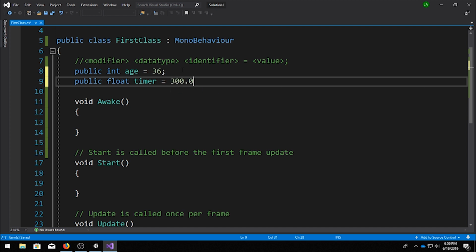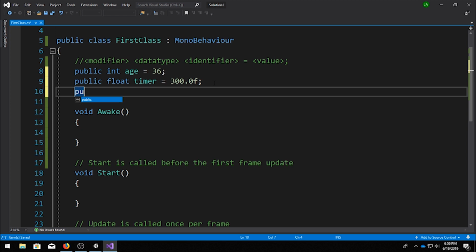Now, we can't just write 300.0. Anytime we're dealing with float variable, we need to have an F at the end. If we don't have that F, we're going to get an error that's going to tell us that we used a double type for a float. Double type is another type of variable. So if I do public double, I don't know, thing. We're going to not use this.